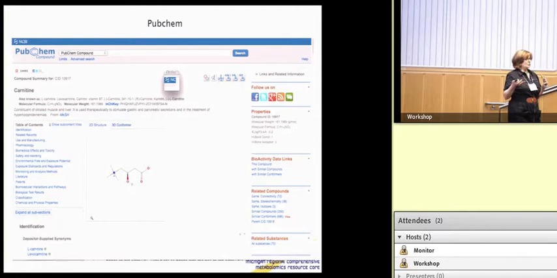It's not inappropriate, I think, to use this analogy with the early days of genomics, where genes did not necessarily have unique identifiers. So, for example, GenBank was using one type of identifier.